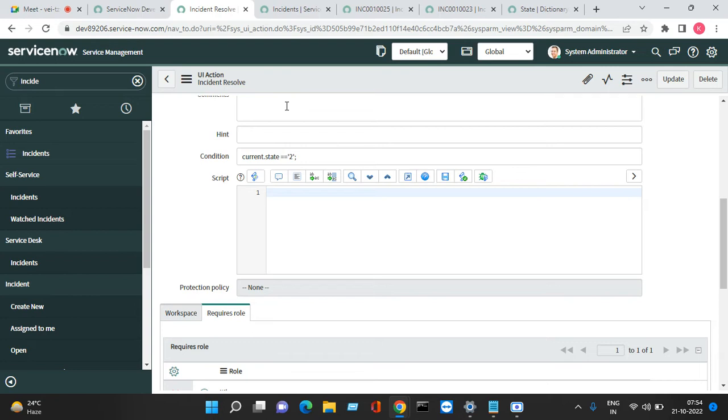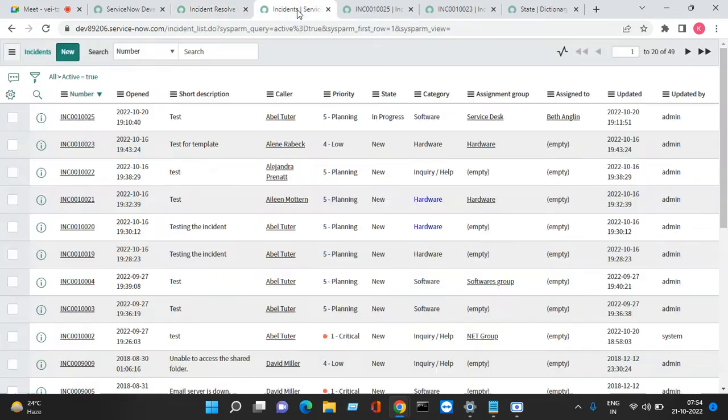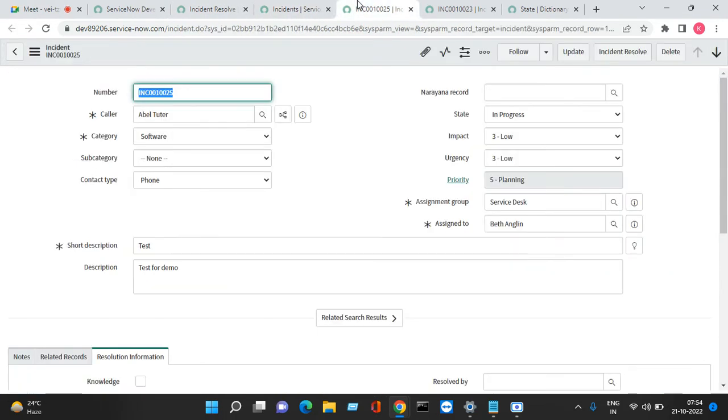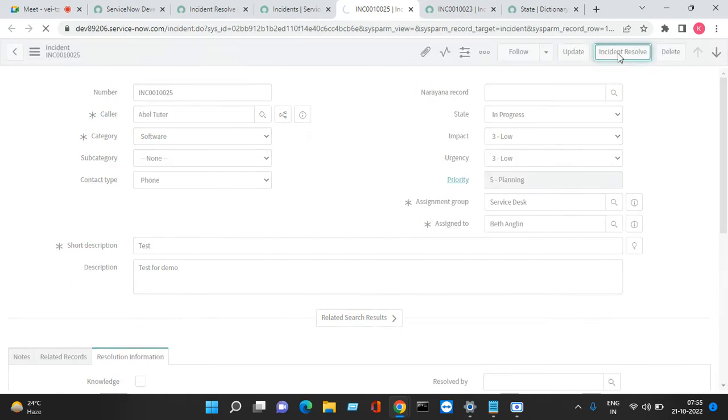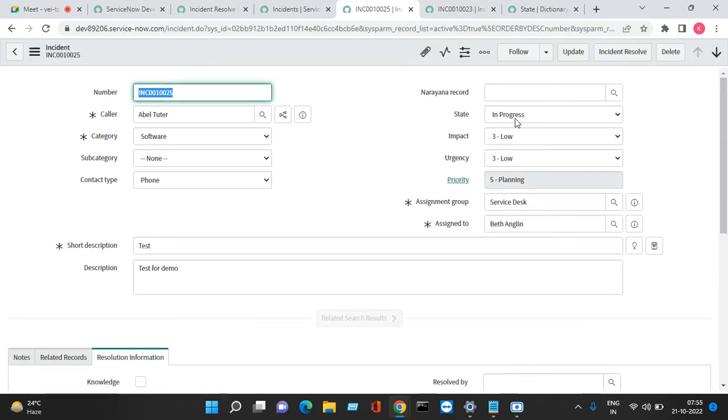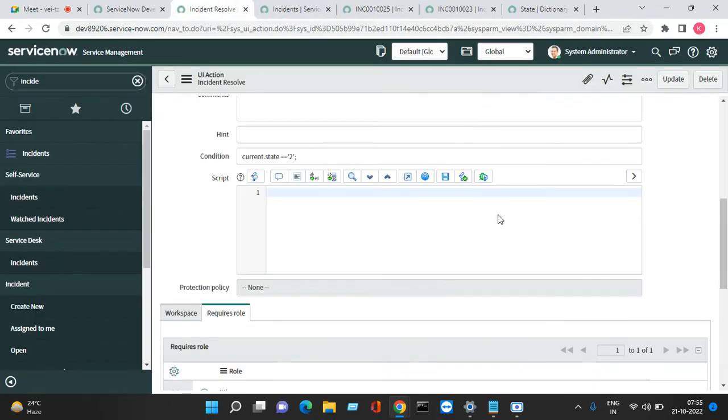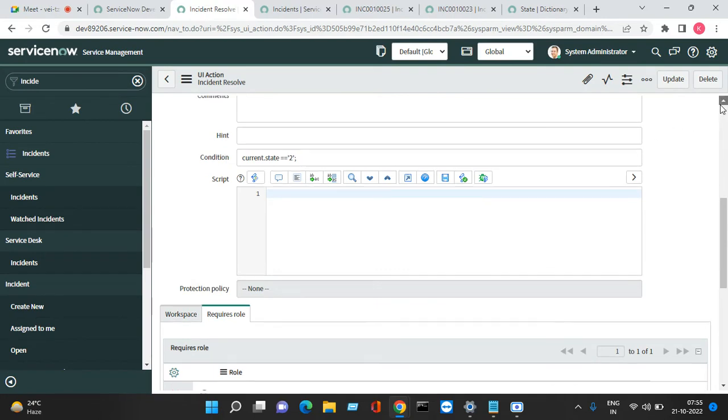Now the next step. See, this is what we have here, and whenever I click on it, nothing is happening. That means we need to do some action for it. For example, we need to write a script for it.